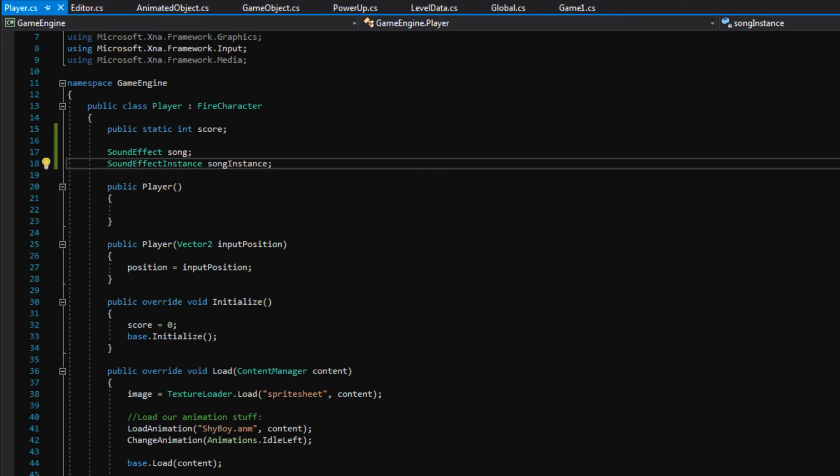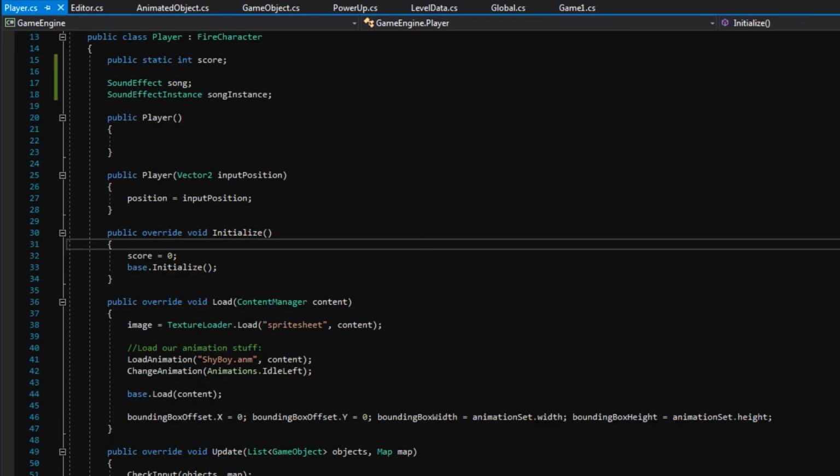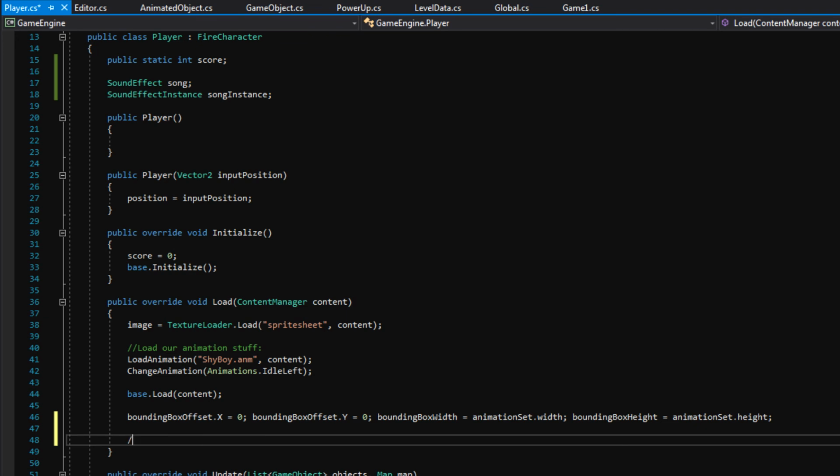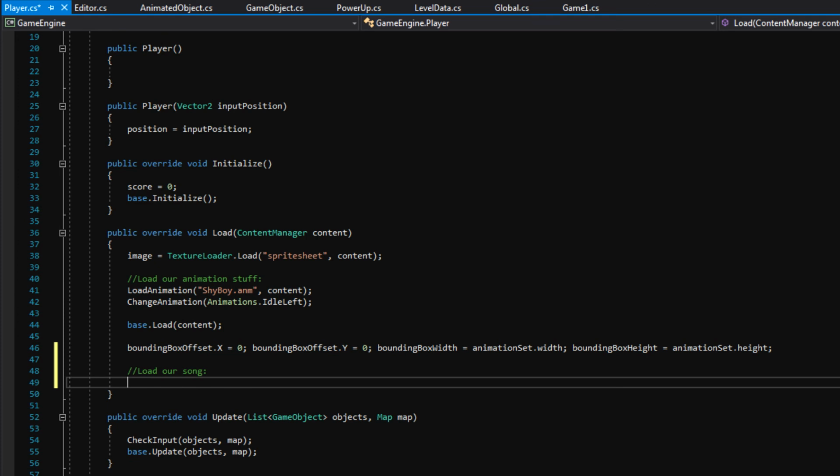Now I believe we have already loaded in an audio file here called song.wav in the content folder, so we can just load that in to play as our song. So down here in the load function at the very bottom, I'm going to say load our song, and we can say song equals content.load sound effect, because that's the type of class we're loading in. And then for the path, it's inside of the audio folder.